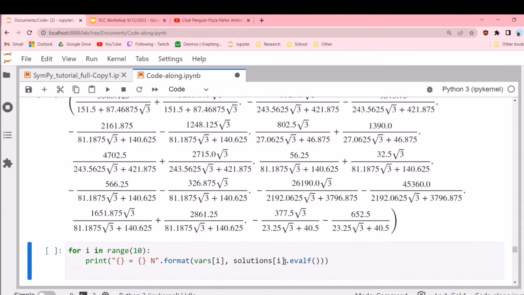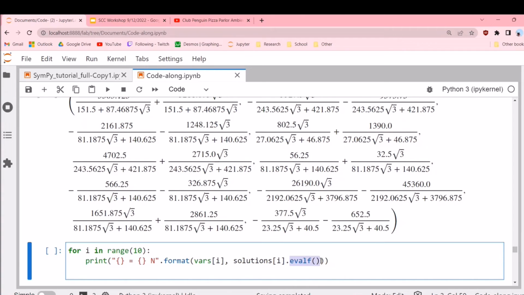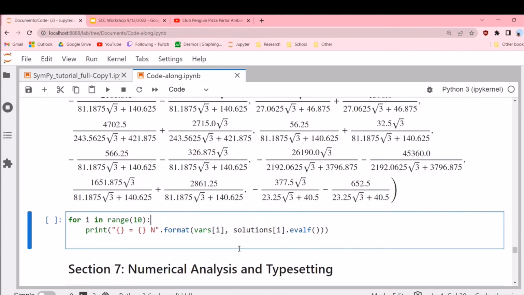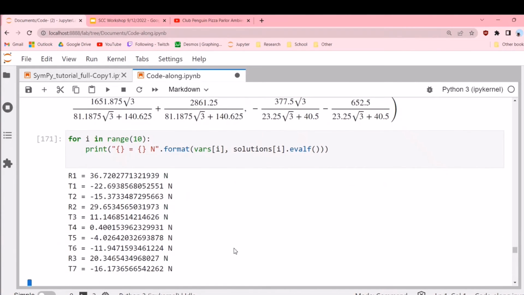So what we're going to do is apply this evalf method, and this solves for things exactly. It'll apply every square root of 3. It'll do every sum. It'll do every negative. It'll do pretty much everything. It's like plugging it into a calculator. We do this for the range of all the variables, and we print it, and we can get all of them very quickly.